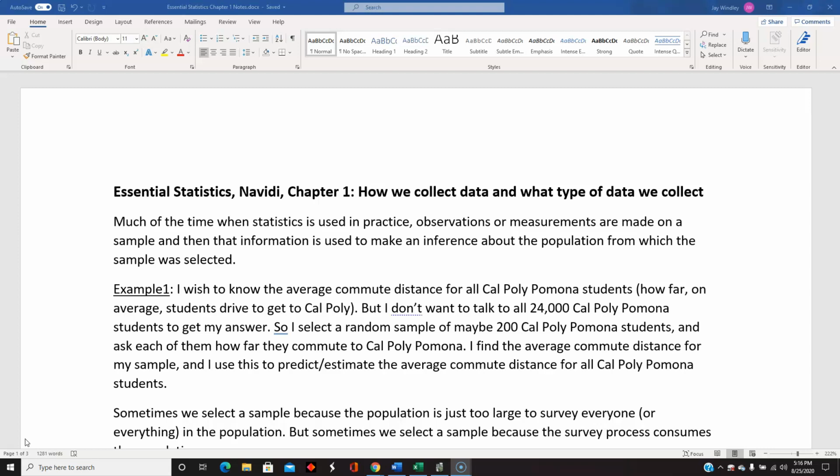Much of the time in statistics, we are gathering data from a sample, and we're using the data from the sample to try to predict or estimate something about the population. For example, since I drive about 45 miles to get to Cal Poly Pomona, I'm really interested to know what the average commute distance is for Cal Poly students, assuming that we were actually traveling to campus. So I'd like to know the average commute distance for Cal Poly Pomona students, but I don't want to talk to 24,000 students.